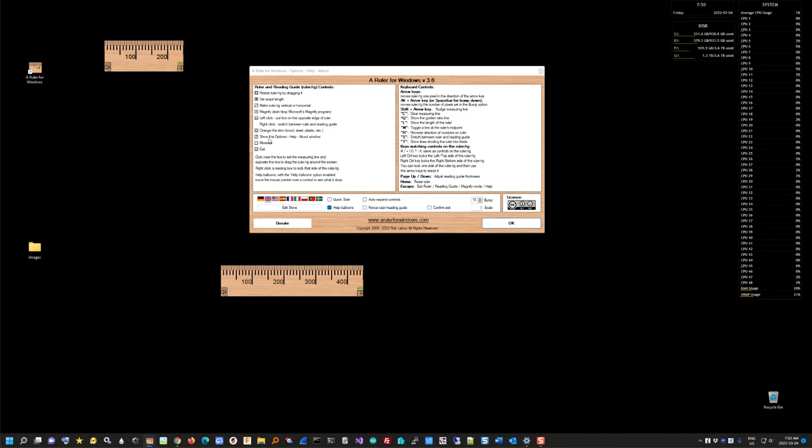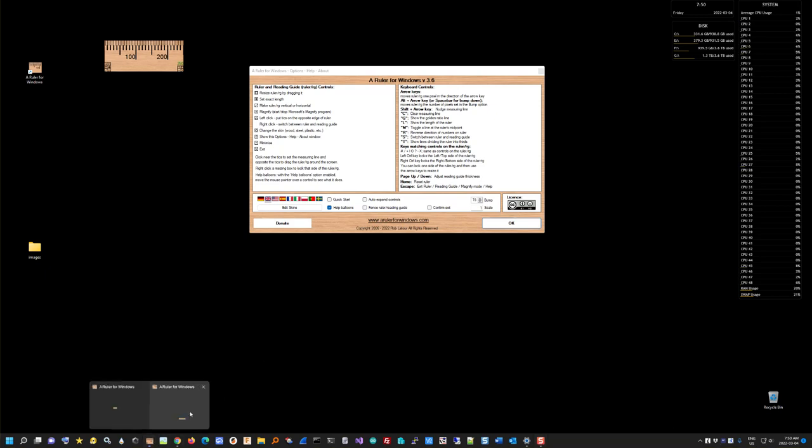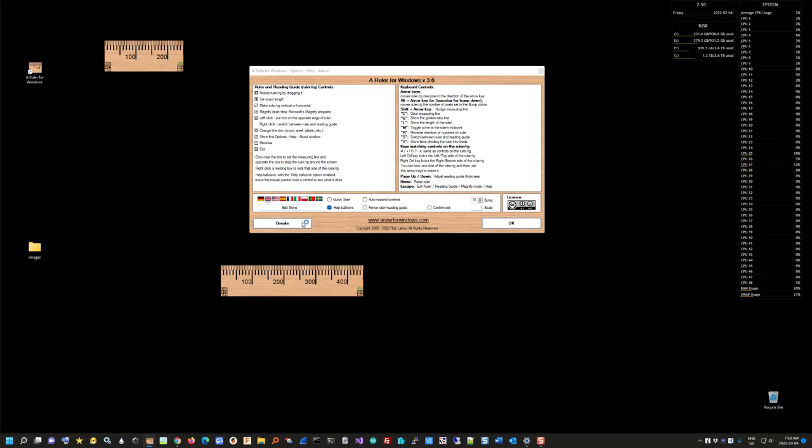About is just showing you, we've already seen that. You can minimize the ruler here. And there it'll be on your desktop. And you can bring it back up again, of course. And you can exit the program. So I'll just press X to do that, or you can also press Escape to exit the program, is another way to do it.